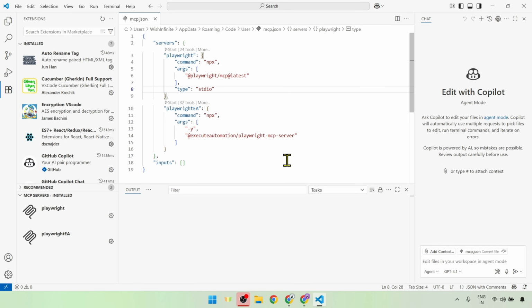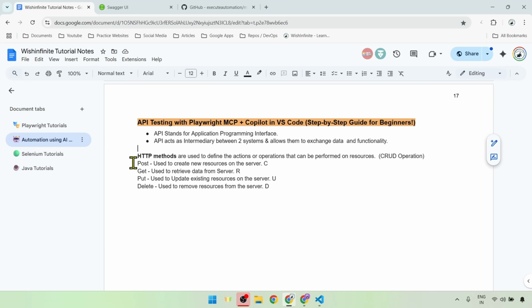And now we are ready to perform API testing using Playwright MCP Server with GitHub Copilot in VS Code. So when I say API testing, it means we would be able to perform all these calls like post, get, put, delete, patch, right? All the different API calls we would be able to perform using this ExecuteAutomation's Playwright MCP Server.